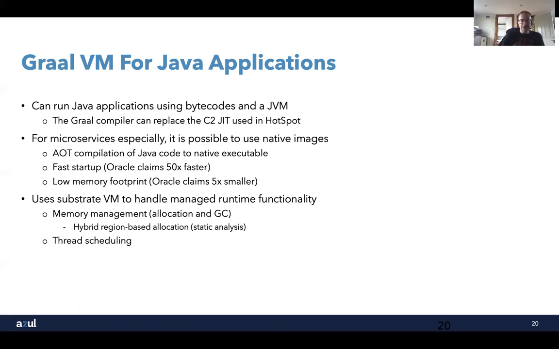As I said, we use a Substrate VM to handle the managed runtime functionality, and it's something to consider from the point of view of performance, because in that case, what we need to think about is how memory management happens. You know, we have lots of different garbage collection algorithms that get used in HotSpot. How does it actually happen in the Substrate VM? The way it does is through a hybrid kind of effect, or a way of doing things. It's region-based allocation, static analysis, and so on. So all sorts of things to understand there.